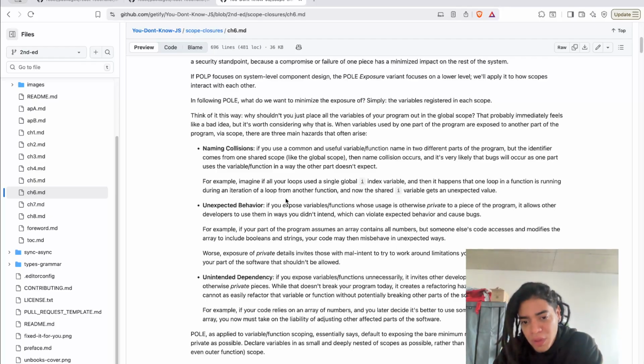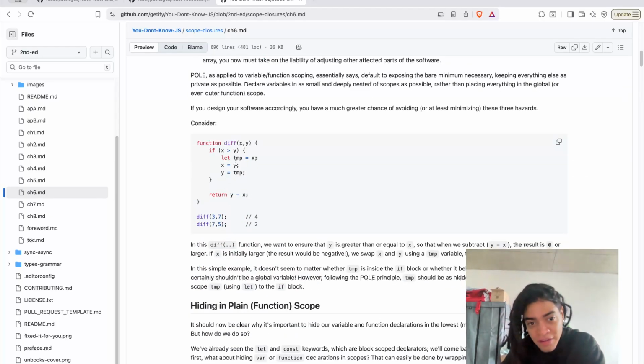And this is why we now look at how you can follow this principle of least exposure. In the case of let and const, it is pretty straightforward: you only define in that particular scope the variables you need to hold, for example, when calculating a difference.